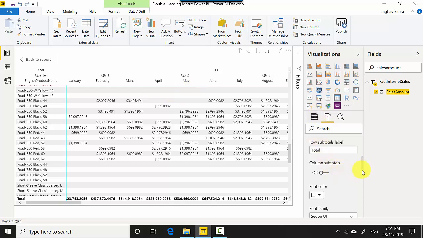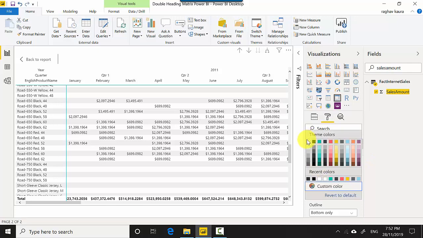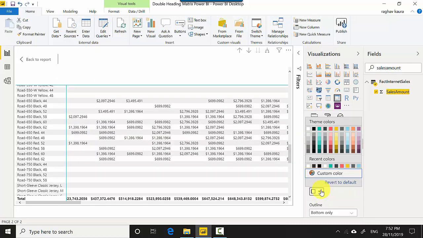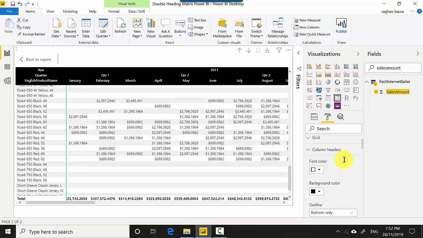I'll also format this a bit so it looks slightly better. I'll go back to column headers, change the font color to white and the background to black. And this looks really good. So I've got multiple levels of the headers and then I've got the amounts.